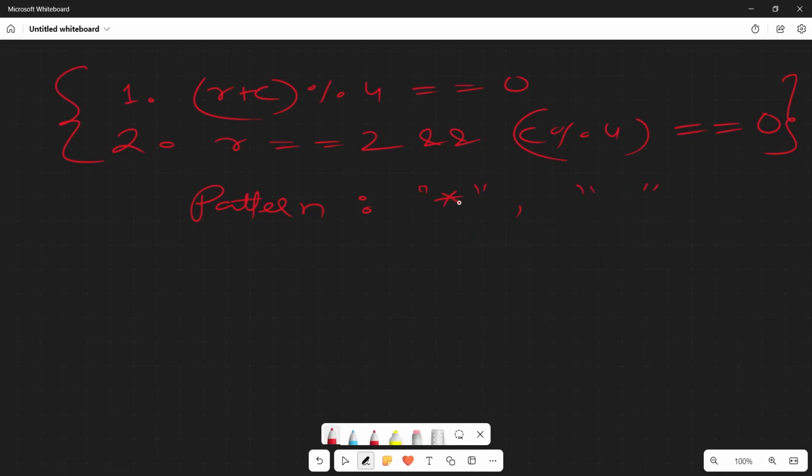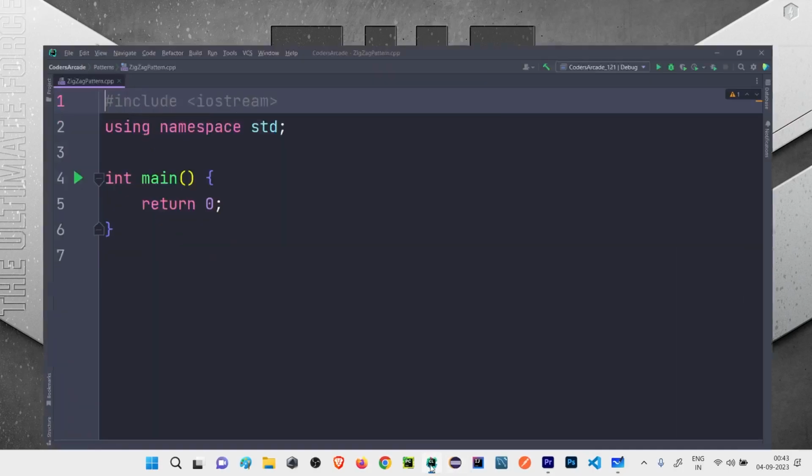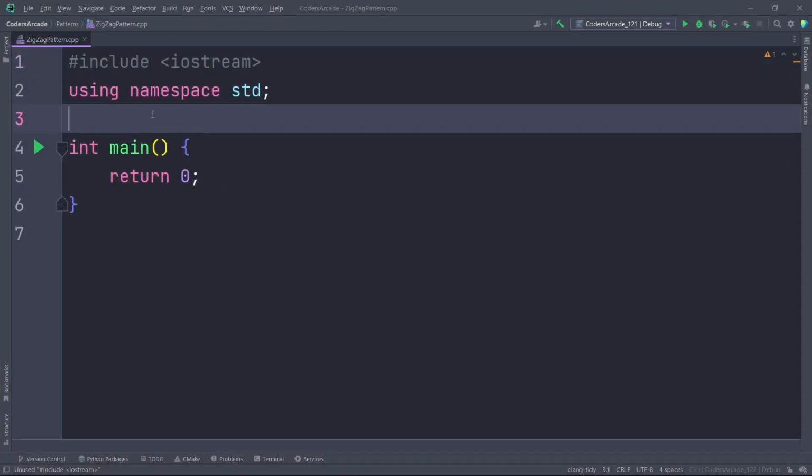Here in this case, it is given a star. It can be a hashtag. It can be a dot. It can be anything. Okay, so let's try to do this. I will go to my IDE now and try to write down the code. Okay, so I already have the file created. Here I will simply say void print zigzag. This will take the number of columns from the user.